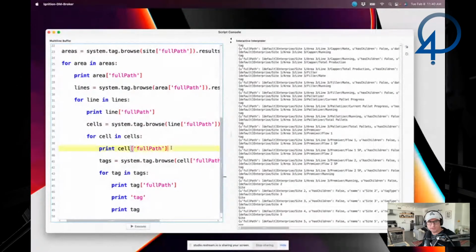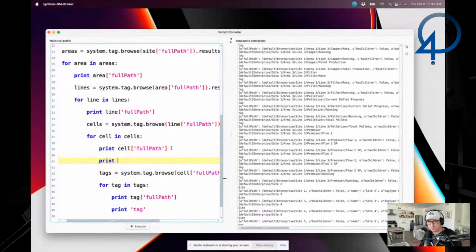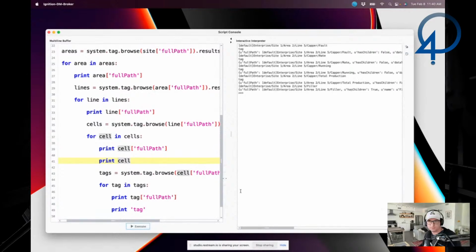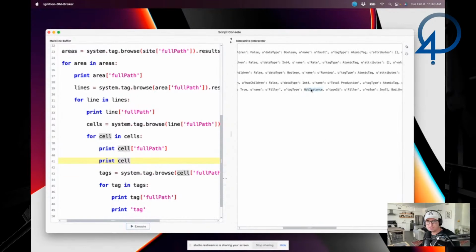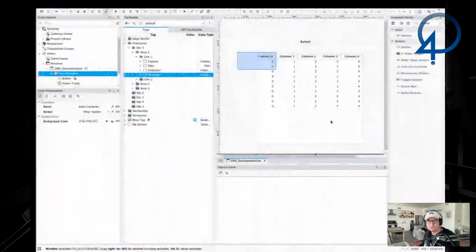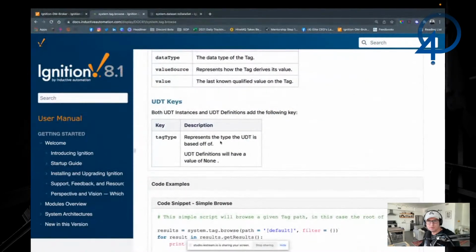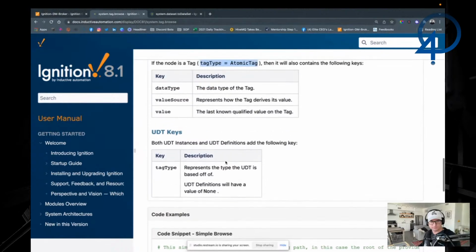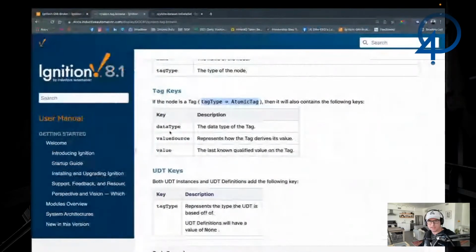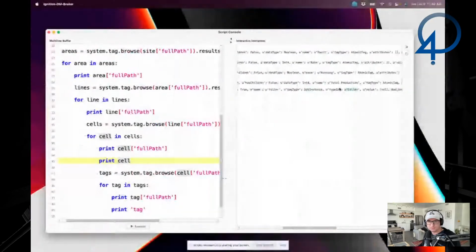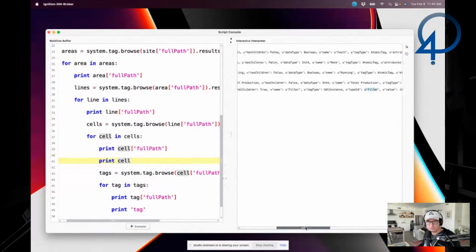Like under the cell, our cells are UDT. If we print cell full object. Yeah, let me restart that. It also had type ID. So tag type UDT instance, type ID filler. Is that what it said? Yeah, it's tag type. It represents the UDT is based on or off. UDT definitions will also have a value of none. Yeah, so data type is UDT. Tag type is UDT instance, type ID.